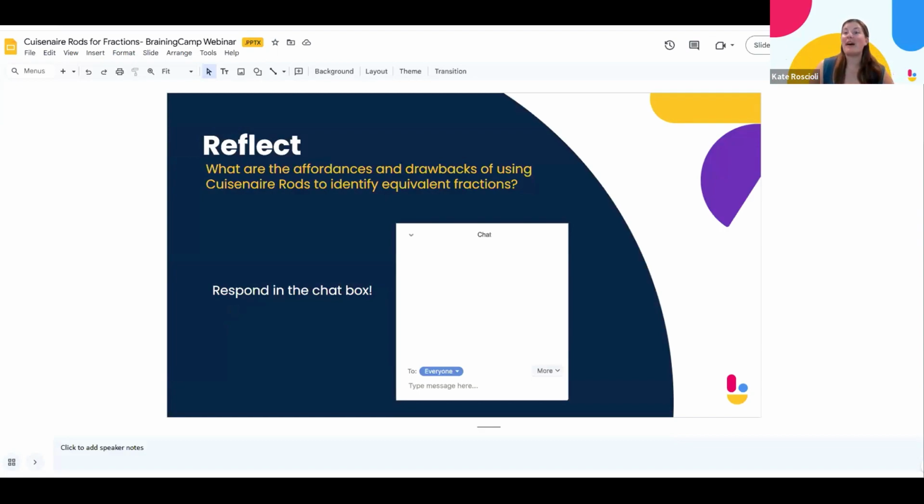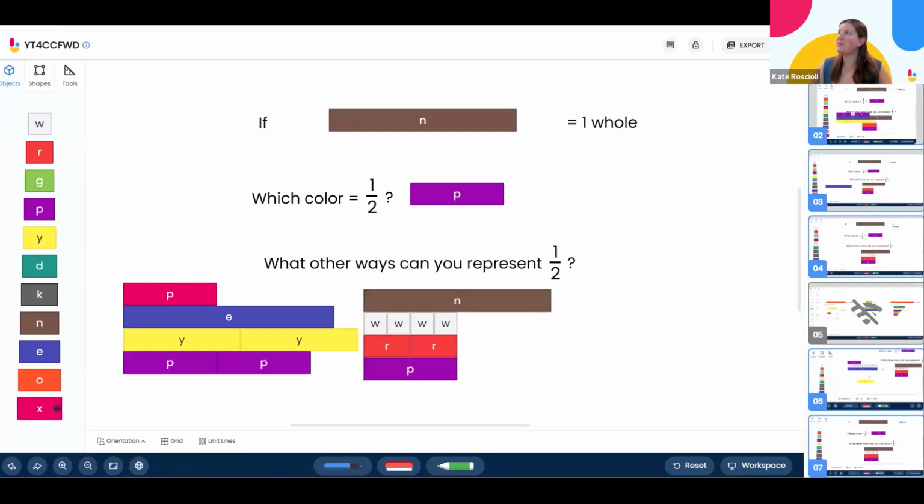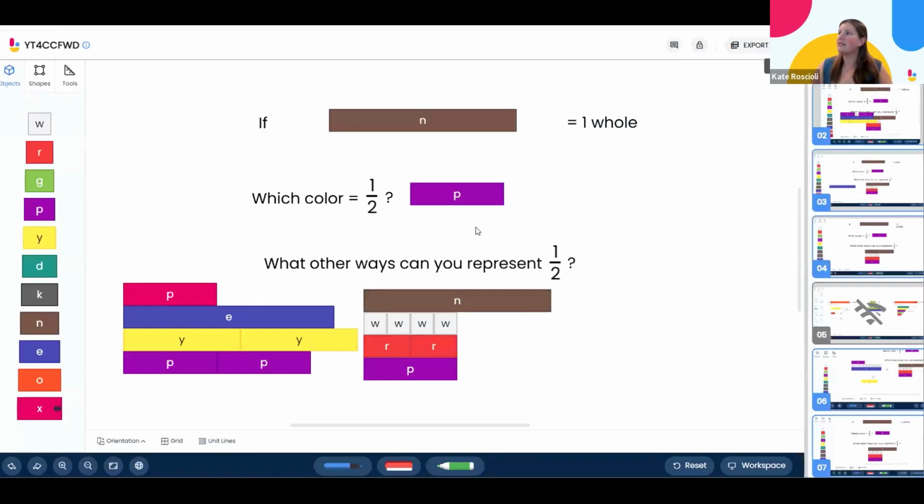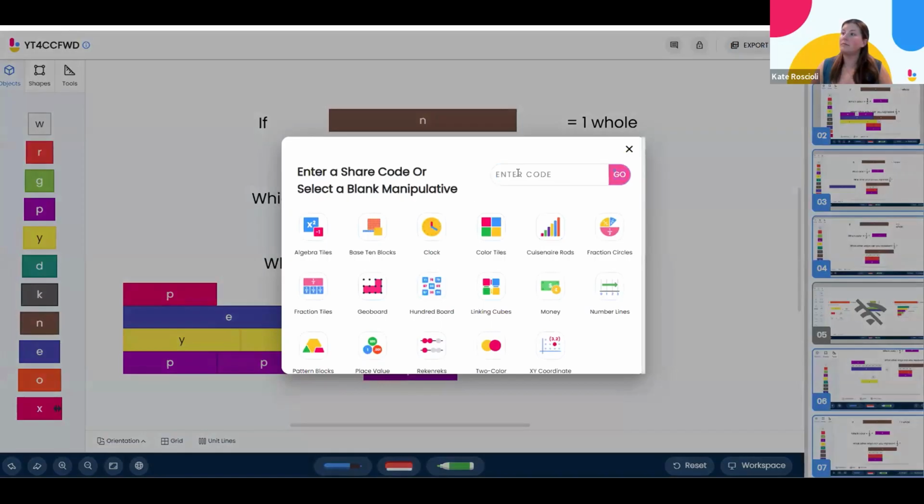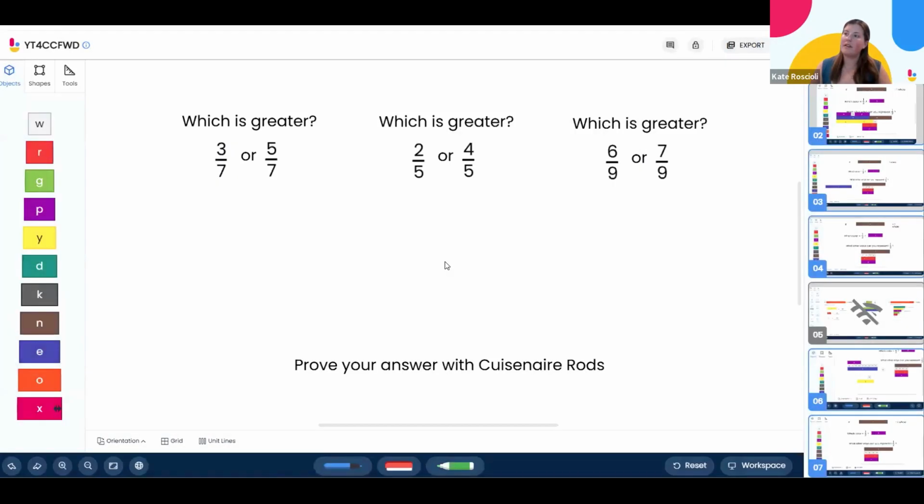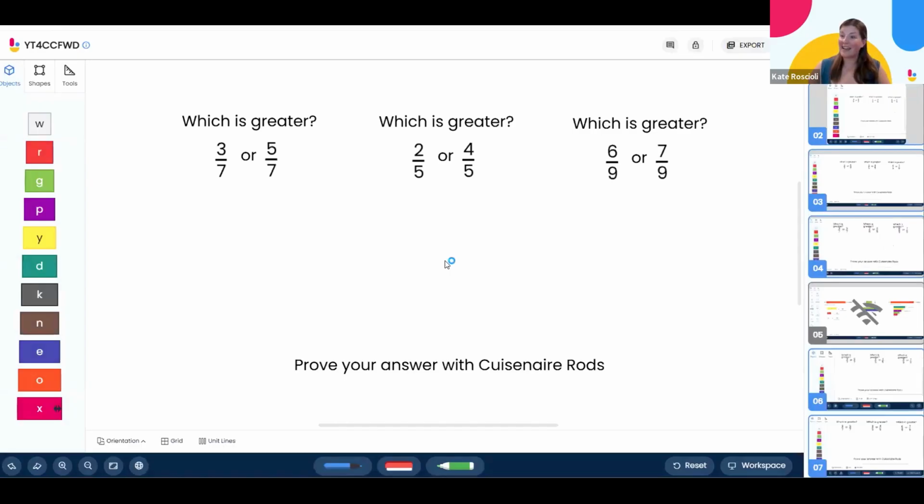All right, let's see how we feel about comparing fractions. So on this task that I'm going to share with you, there are 3 tasks. Which is greater? 3/7 or 5/7, 2/5 or 4/5, and 6/9 and 7/9. Kind of want you to put your 3rd grade hat on. I'm sure that you know without building it, but prove your answers using the Cuisenaire rods.